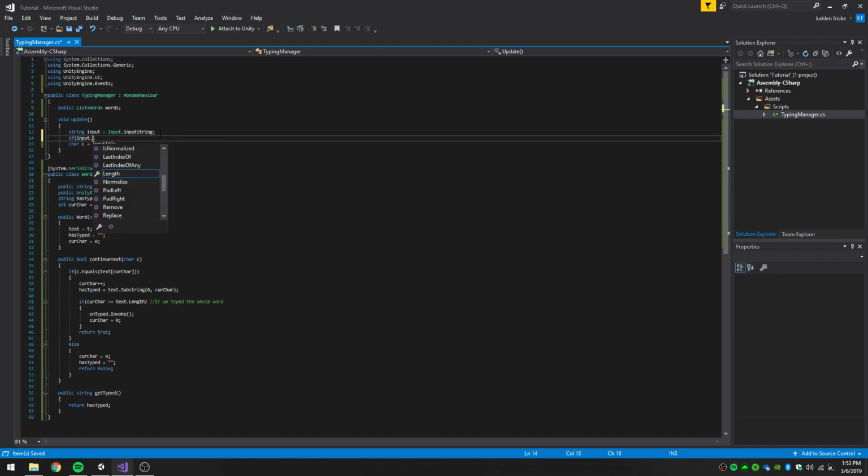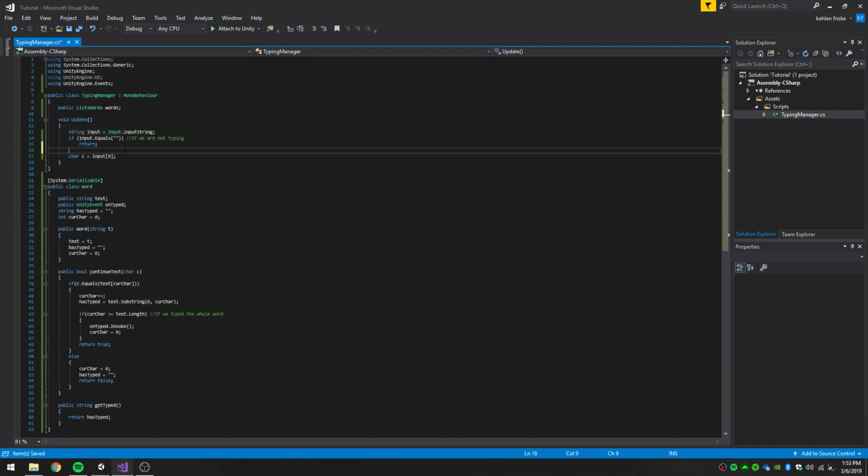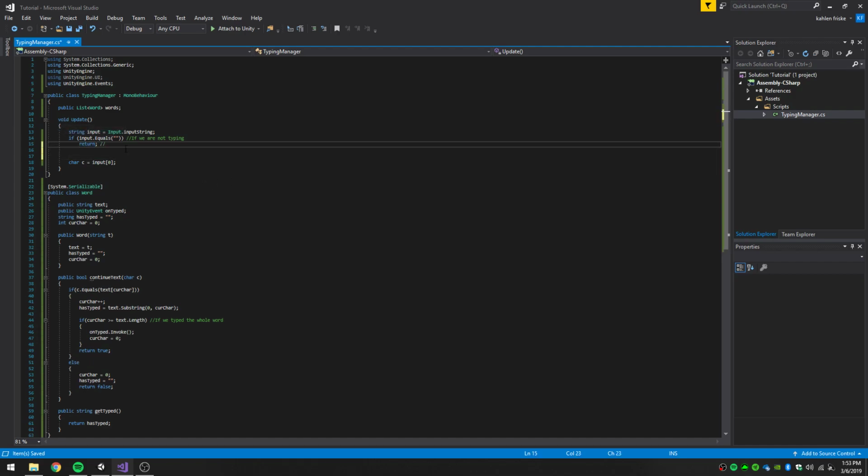But if input is equal to nothing, so if the string is empty, we're just going to return. We don't want to do anything. We don't want to run any code. We don't want to slow anything down. So if we're not typing, do nothing. So if we are not typing, return void. So just don't do anything. So basically that just stops the function.